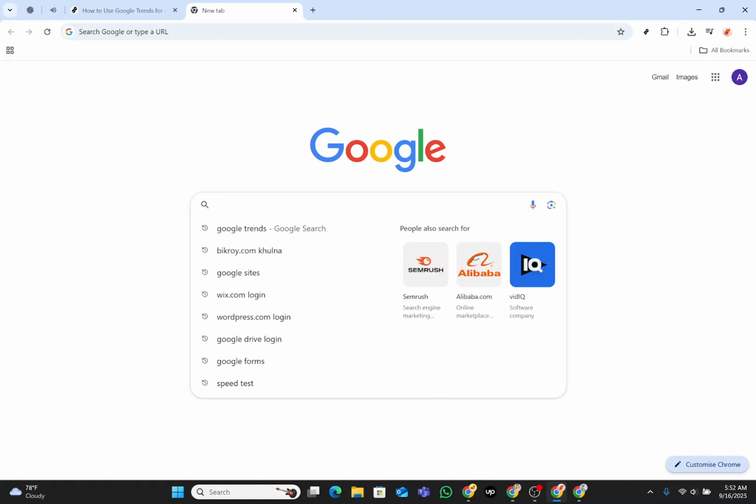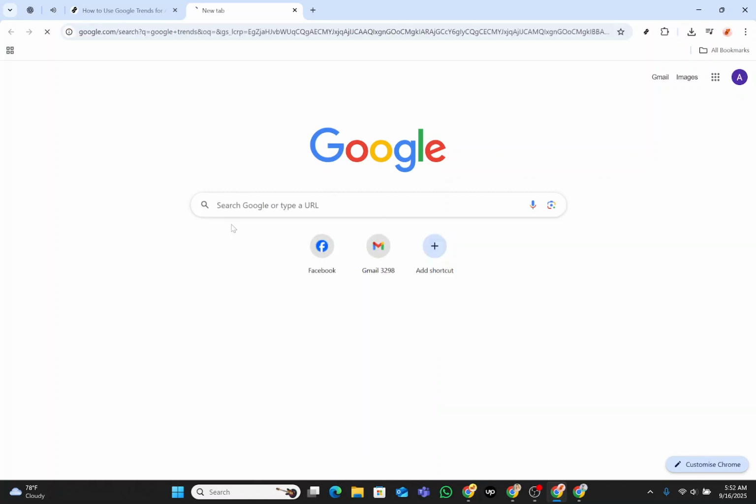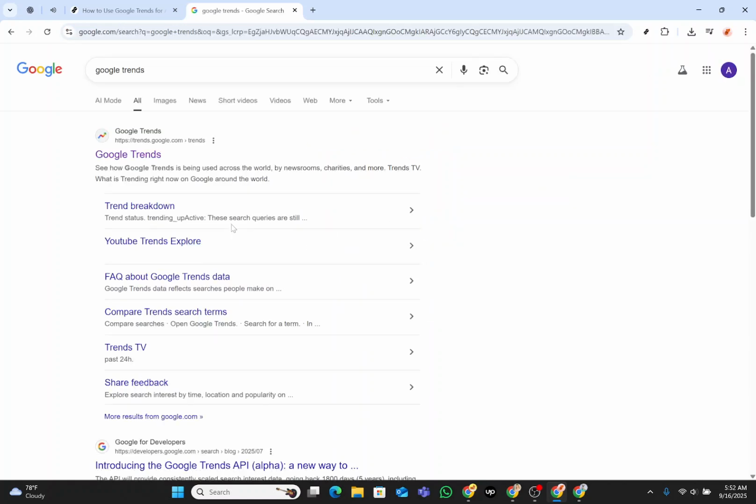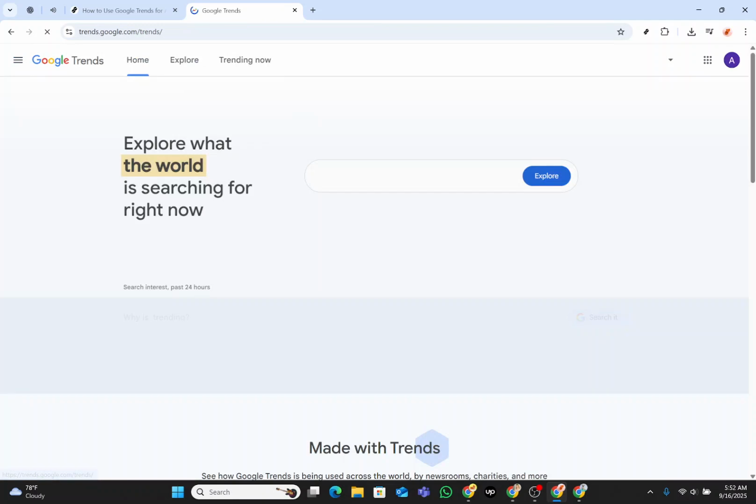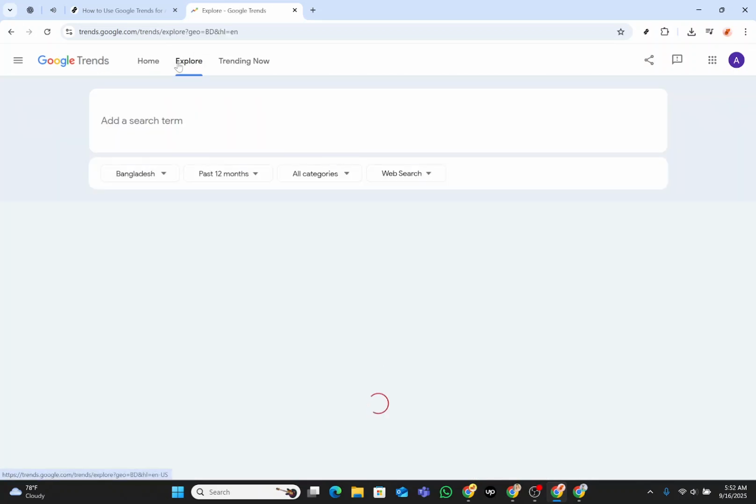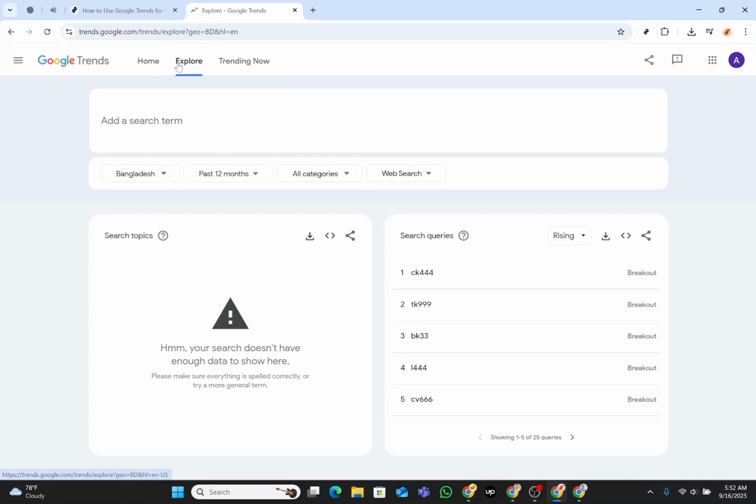dive right in. The first step is to head to Google and search for Google Trends. Once you're on the search results page, click on the first link you see. This will take you to the Google Trends homepage. From here, find the Explore button and click on it. The Explore page will be your main workspace, allowing you to input various keywords to find out how they rank in terms of search popularity.